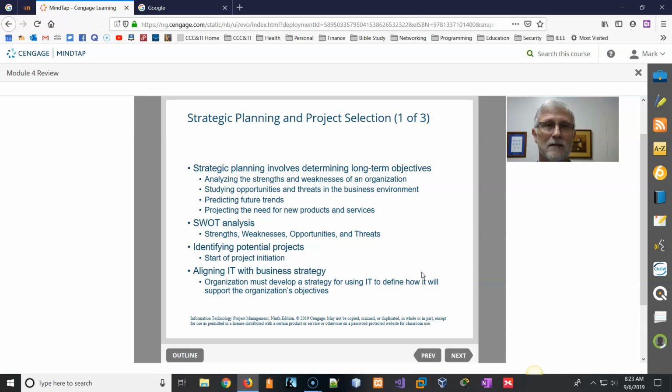You have to analyze the strengths and weaknesses of the organization. What are the opportunities and threats? Try to make a best guess of future needs. What do your customers want? What do they need? Maybe they just need me to add a new feature, or I need to revamp an entire system. So I want to make sure I'm projecting the need for the future.